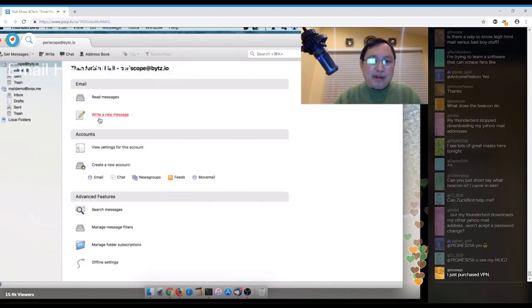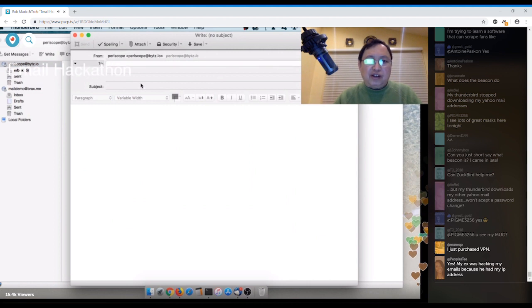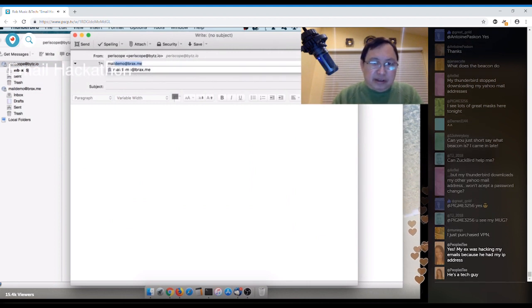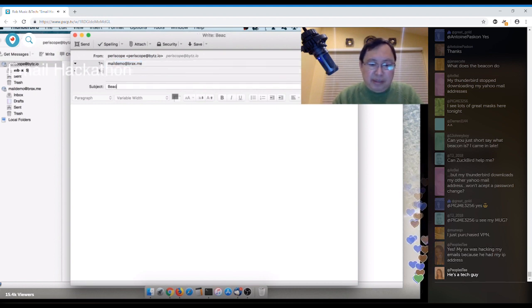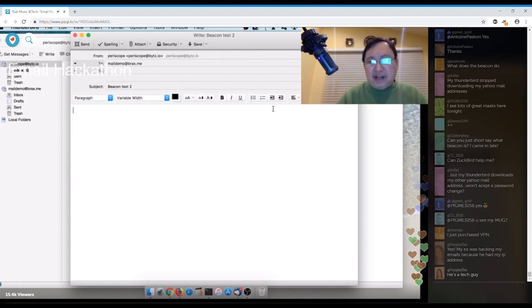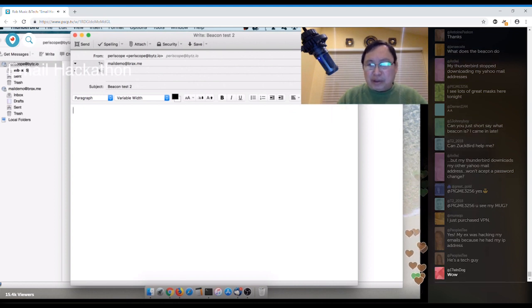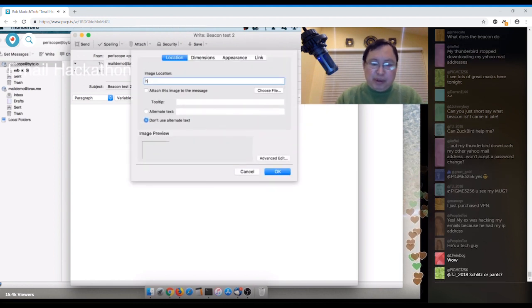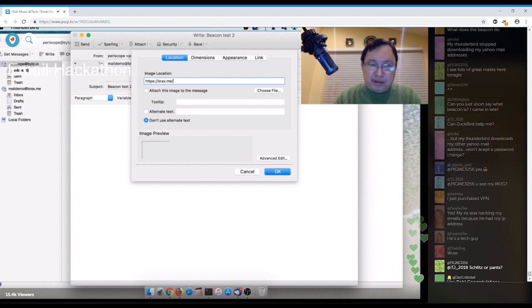And I'm going to prepare a beacon right here to send to my own account. I'm going to say mail demo at Braxtime will be my target account here, and beacon test 2. Okay, and this is what a beacon looks like. I embedded a secret image that is not really an image. I wrote a beacon program, and the beacon program looks like an image. So I'm going to put this image on here, which is actually invisible. This is not an actual image, it's not visible to you.